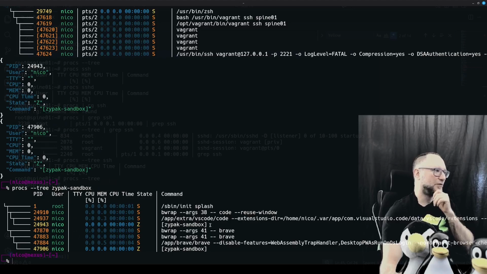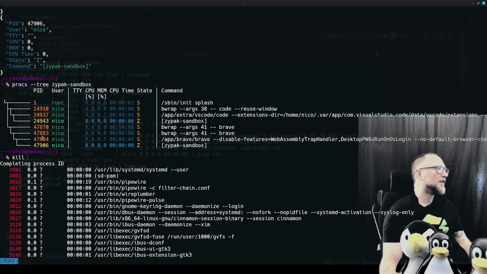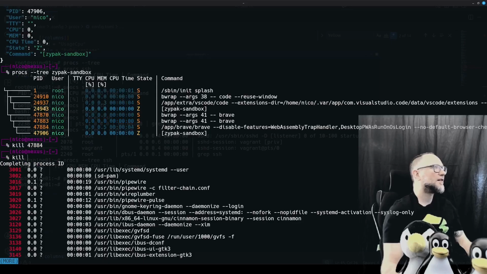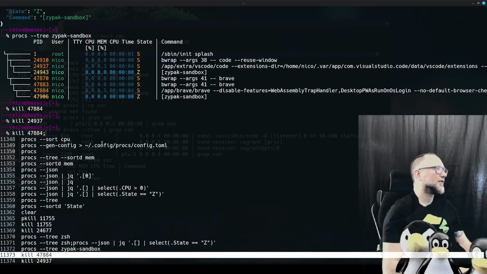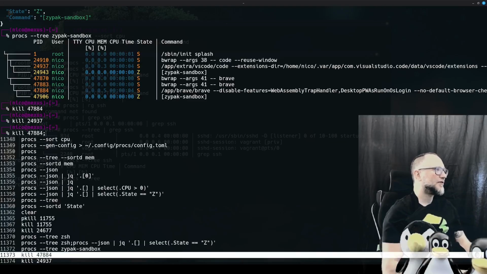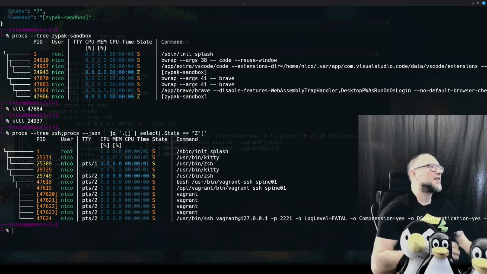So yeah, I will still kill it, I think, because I like killing zombies, and it's such a nice thing to kill zombies. So let's kill, and I will kill this one. Zoop. Okay, and I will kill also then the parent, which is this one. And now let's see, do we still have some zombies? No zombie, it's all clean, perfect.